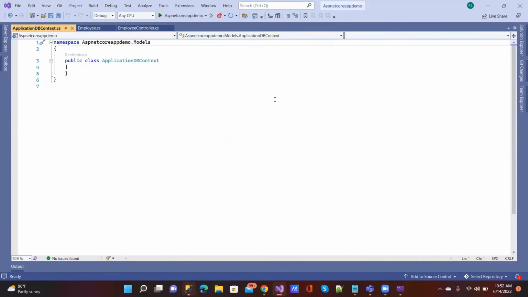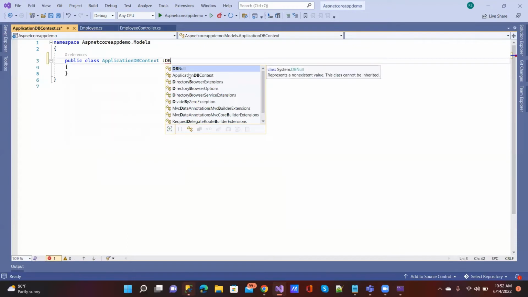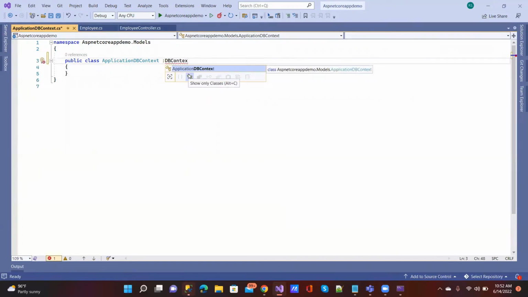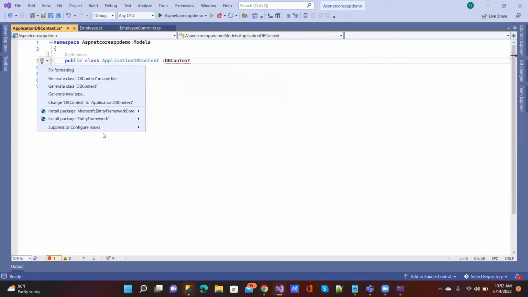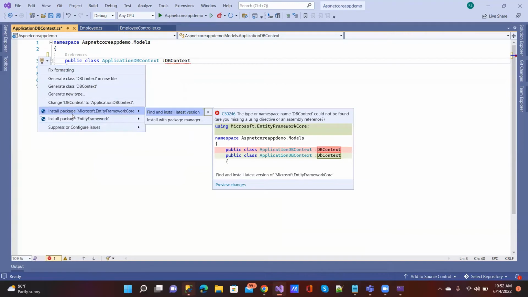As we know, currently this is just a plain class. It will not do anything, but we want to provide the feature to this class to behave as a DbContext. So for that, we need to inherit this class from the DbContext class. Just use DbContext here. See here, it is asking to install the Entity Framework Core package, because this class belongs to the Entity Framework Core package. So that's why it's asking. You can install from here.